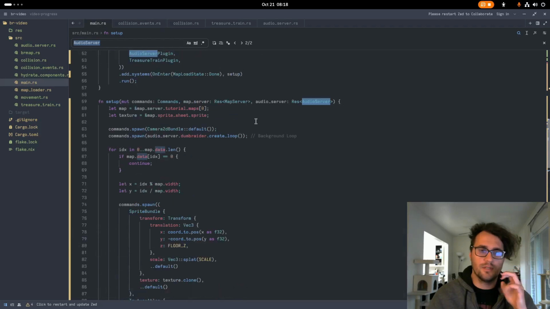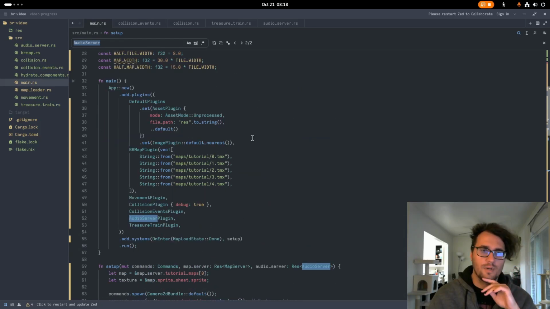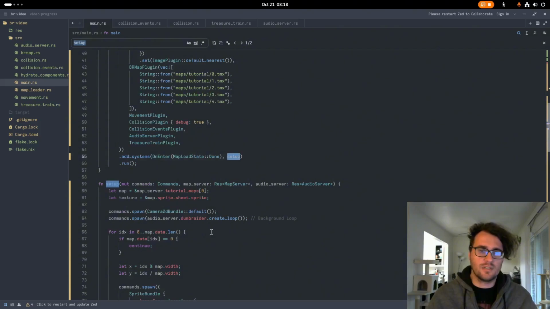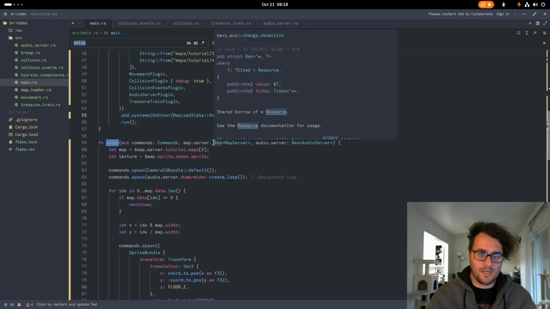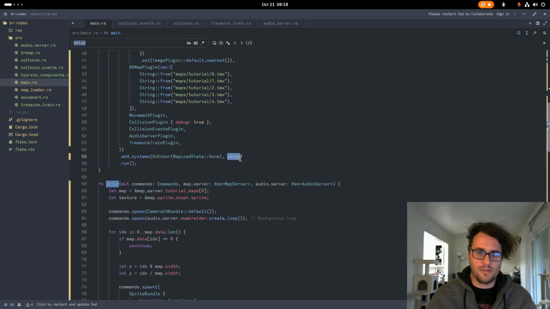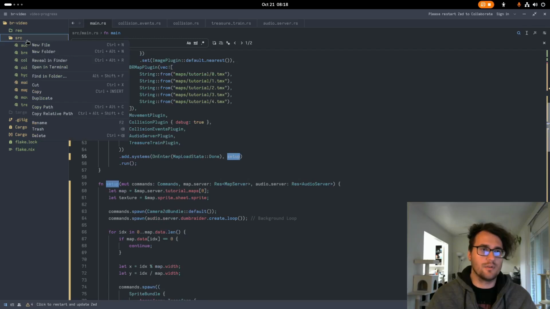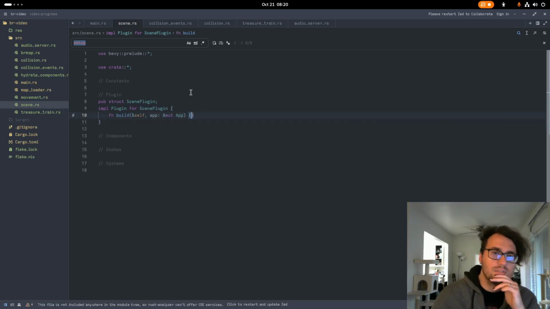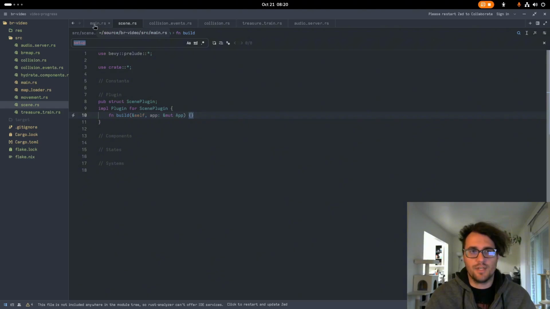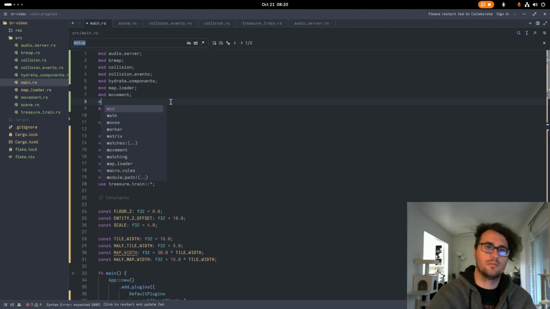Before we get too into the actual transition itself, what I'd like to do is move our setup function into a scene module. That way we can have all of our scene management all neatly in one place rather than leaving it in main. So let's do that real quick. So here we have our basic Bevy plugin. Let's go ahead and pull that into main before we do too much more.